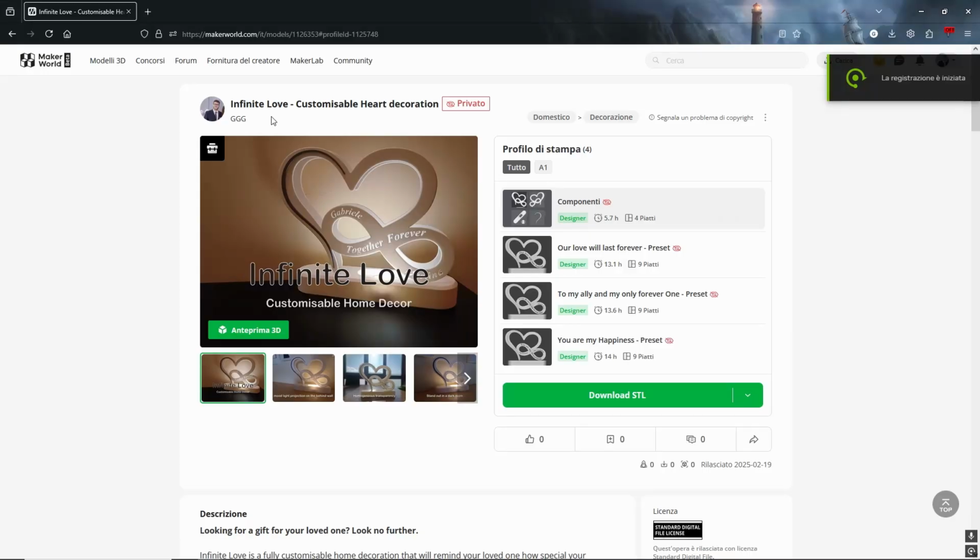I'll show you how to proceed from this page, which is the page on Makerworld of the model. First of all, no installation is needed because I use Blender, and there is a portable version of Blender available on their website, so you can download it and use Blender from there.